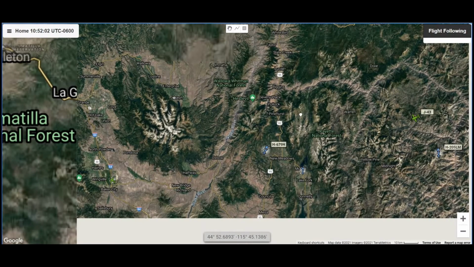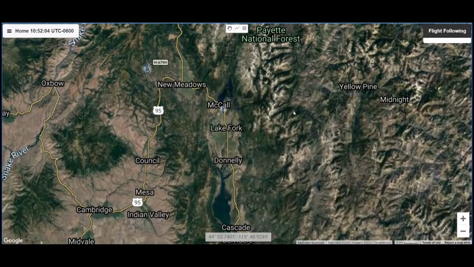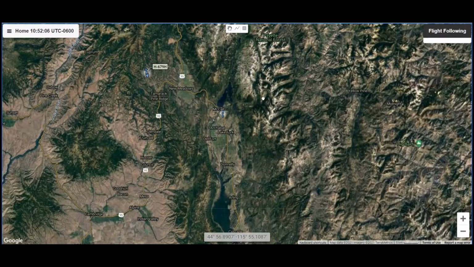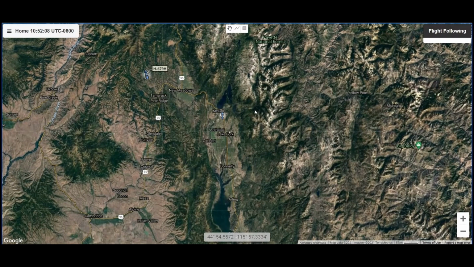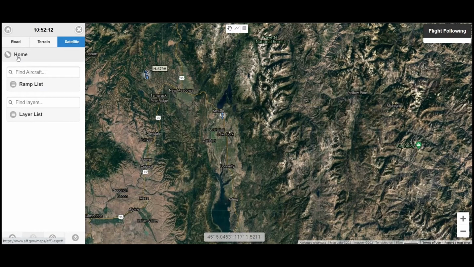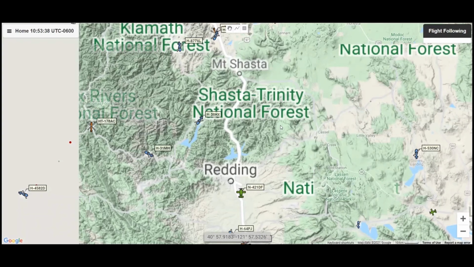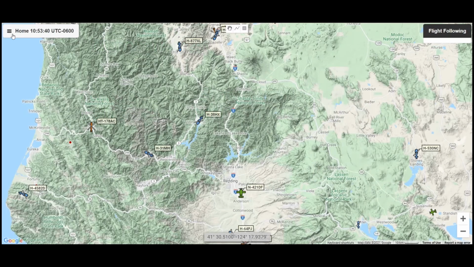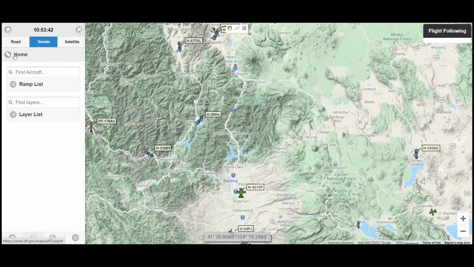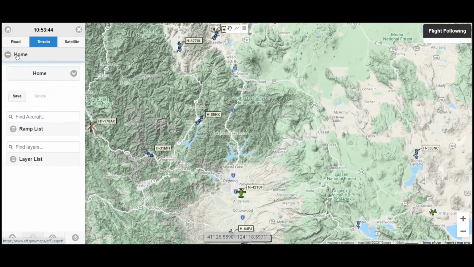To set a home position, you pan and zoom the map to your area of interest. Click the Home icon located in the upper portion of the menu on the left. You can then move the map to a different location and different zoom level. Ensure that Home is selected in the drop-down and click Save. Once your home map is established, you can zoom in, out, pan, and change map types as needed.